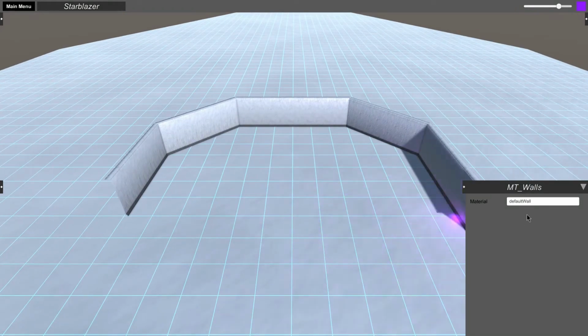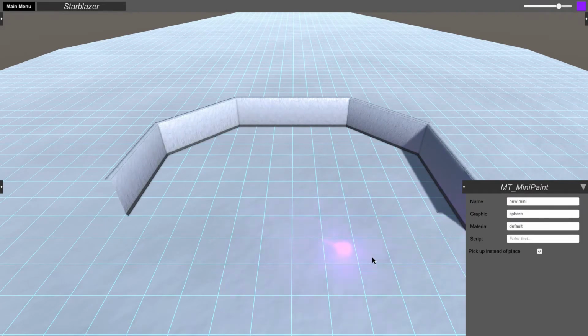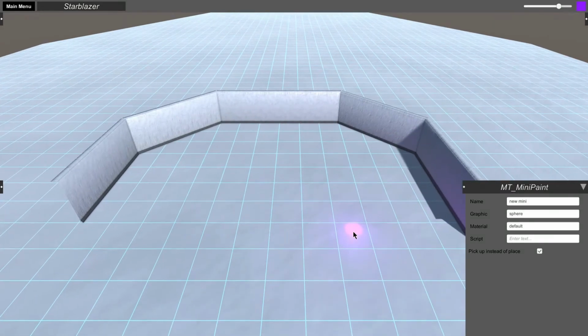Alright, and the next tool is the Mini Paint tool. So this one is what lets us place some basic miniatures and shapes around. It has the pick up instead of place. Let's name our new mini Dwayne. And then we'll make him a cube.